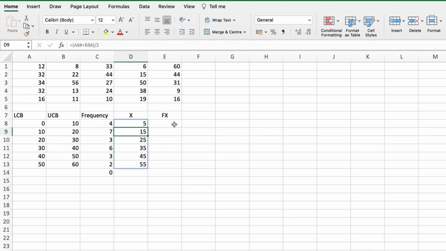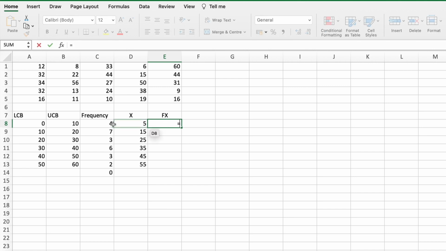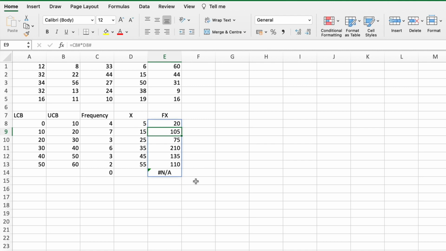And similarly now to find f times x, I don't need to put in the formula for the first one, then copy down. I can use the fact that they're spilled ranges to do that. So it's simply frequency, which is that range, times the midpoint, which is this range. And there we are, and it does them all. Notice, of course, here it says NA, which means it doesn't exist. That's, of course, because there's no midpoint here alongside this 0.